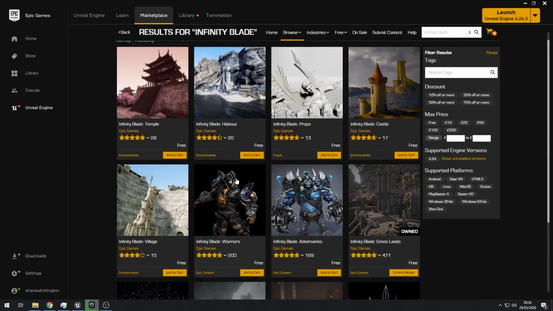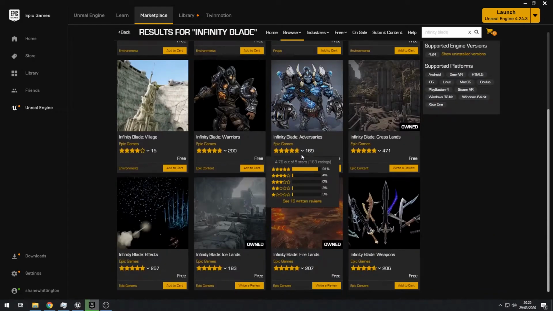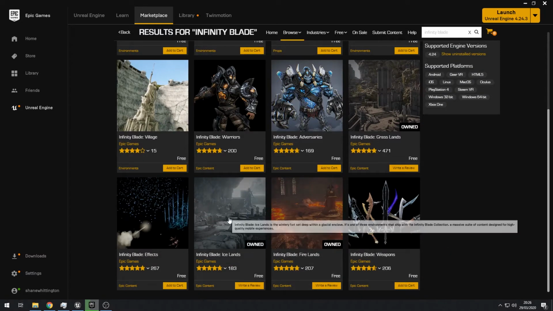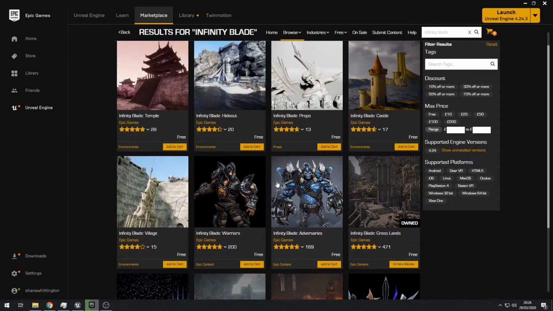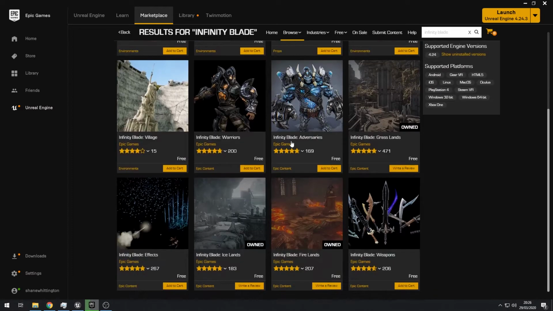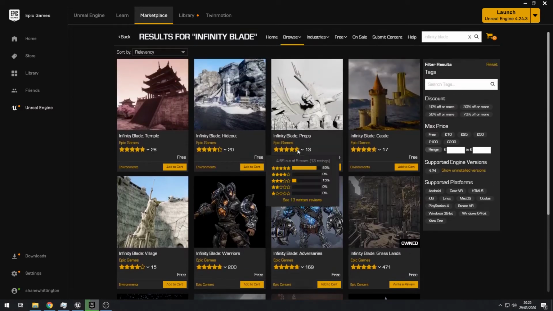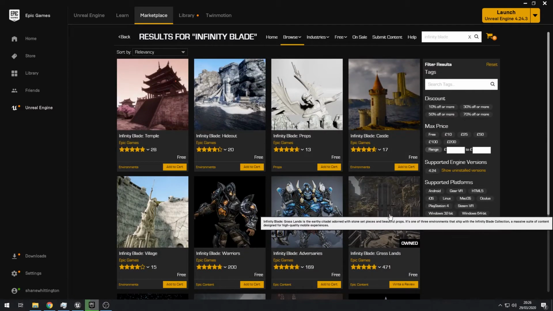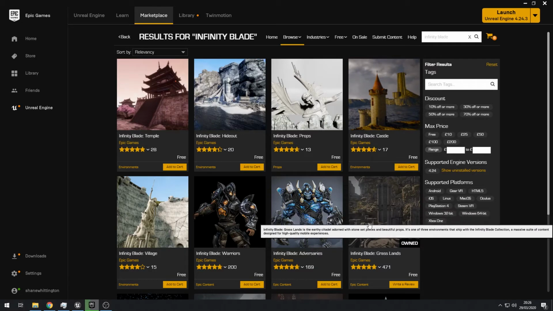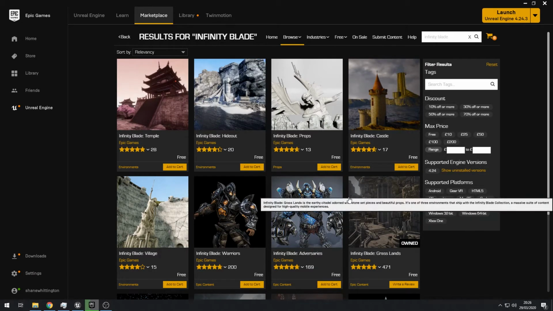I'm going to be using the Grasslands one. All you have to do is choose the one you want. It has to be like a level pack, so the enemies, that's no good to you. But the Firelands is pretty good. Icelands is pretty good. And I'm sure there are more that are not showing. But at the very least, you know that Grasslands is there. You can use that.